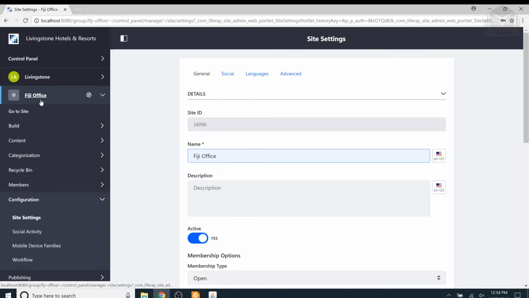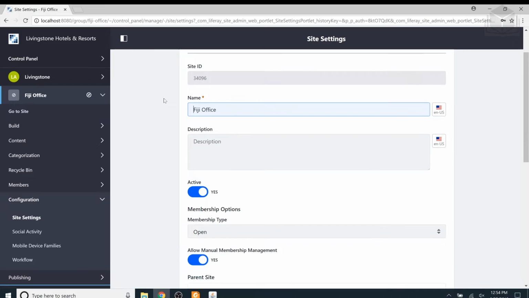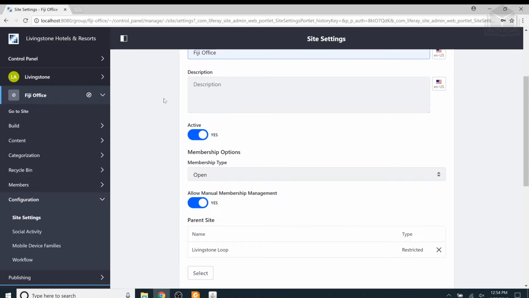I always want to take a look here on the left just to confirm that we are in the proper site, the site that we intend to be in. And in this case, we are. We want to be here in the Fiji office. Next up, we're going to scroll down a little bit, and we're looking for that membership options once again. Same thing as last time.